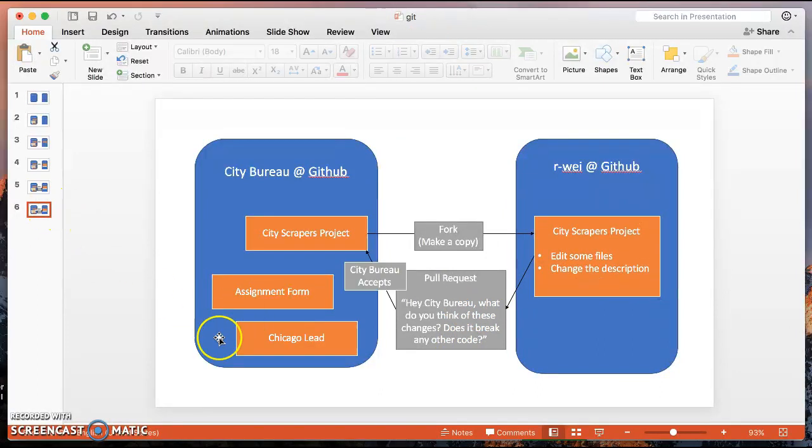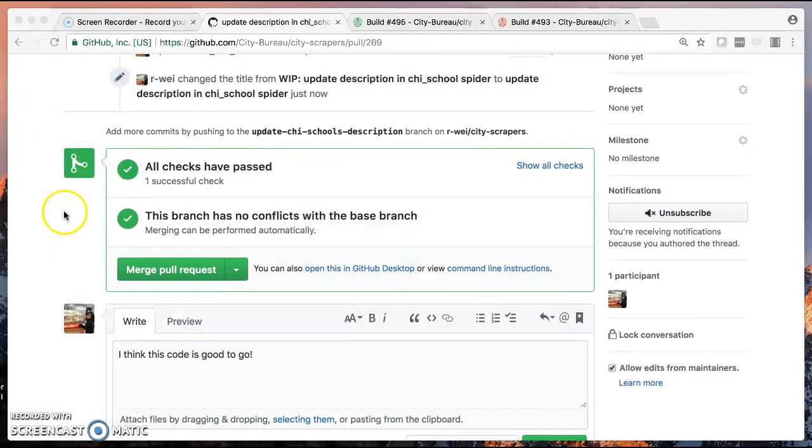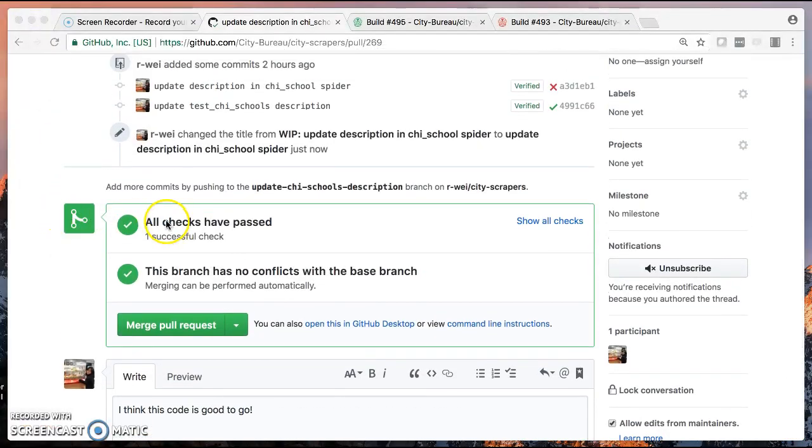Somebody else from one of the City Bureau code maintainers will come along and talk with you, and will either accept your pull request or talk with you about what else needs to be done. And if you get to a place where you just keep having your checks fail, please reach out on Slack. We're more than happy to come look at things.